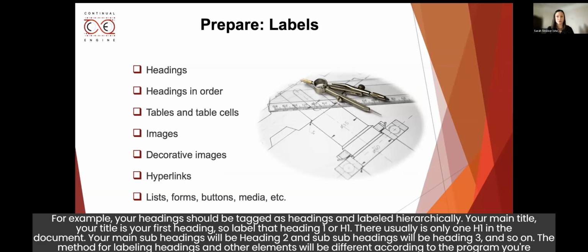Your title is your first heading. So label that heading 1 or H1. There usually is only one H1 in the document. Your main subheadings will be heading 2s and subheadings will be heading 3s and so on.